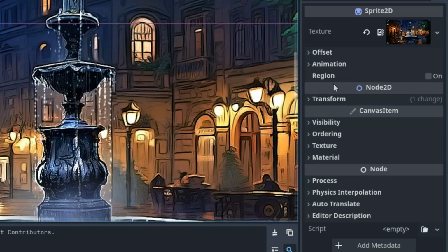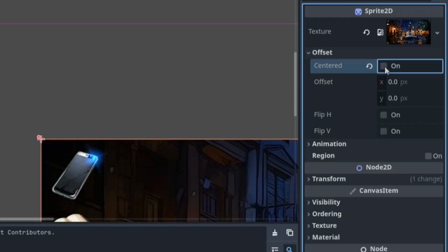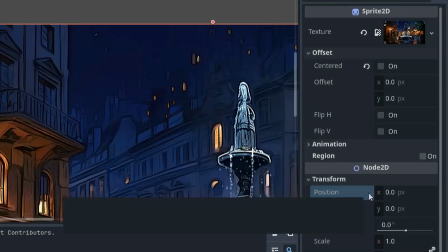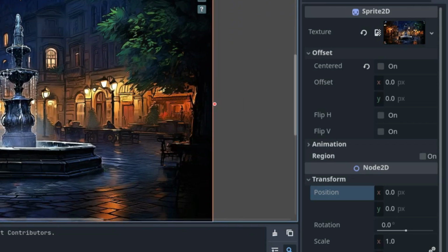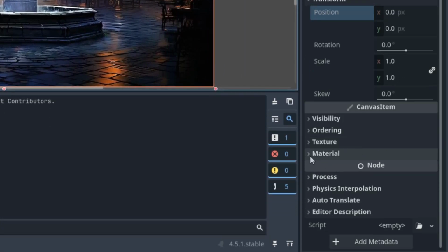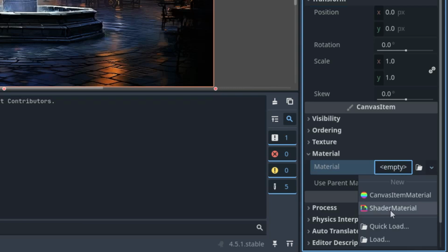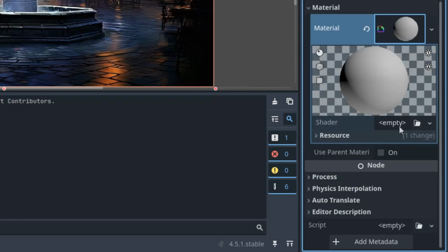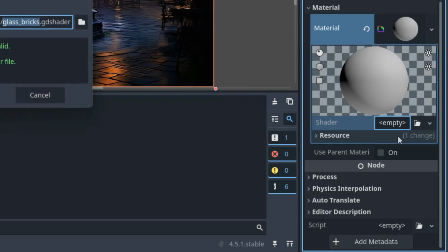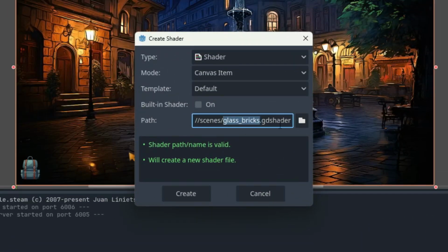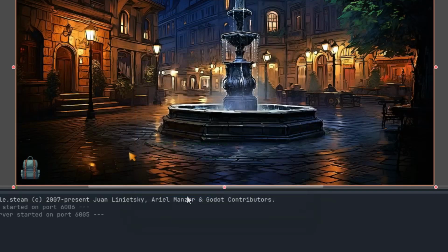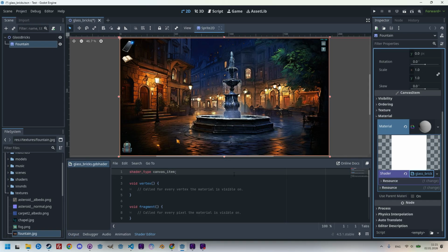And in the inspector, let's do the usual stuff. Canceling centered in the offset section. And in transform, let's reset the position to 0, 0. Very well. Scrolling down to the material section where I create the usual shader material, click it and add a new shader to the shader property. It's called glassbricks.gdshader, type shader, mode canvas item, and I'll put it in the shaders folder. Create, and clicking again to open it in the shader editor.